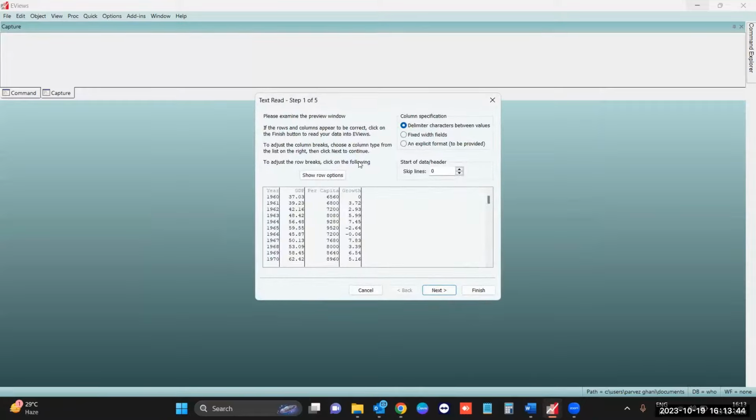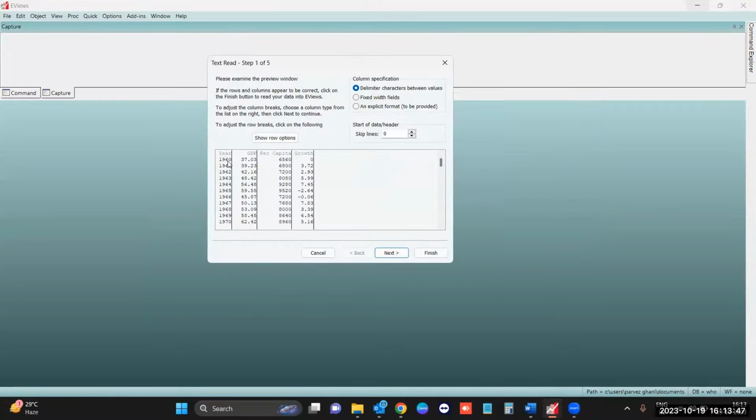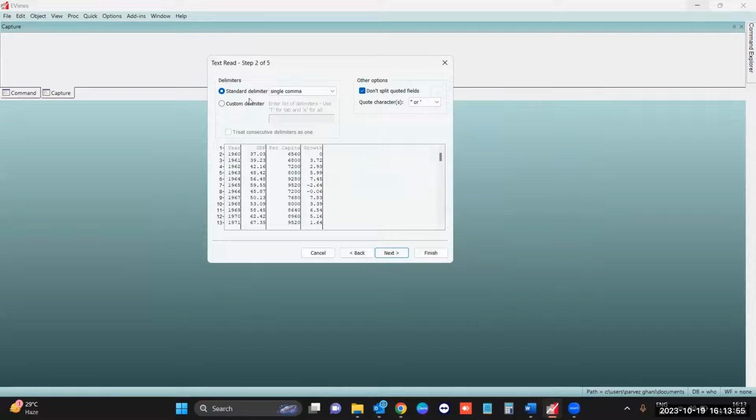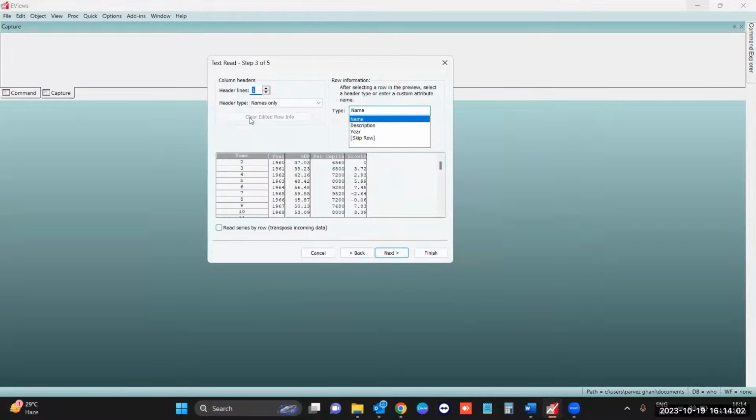Click on Open. Now here you can see all the columns that are present: year, GDP, per capita, and growth. Click on Next. The second step asks for the delimiter. Standard delimiter, single comma, just proceed with that. Click on Next. In the third step, it asks about the header lines; the first row is the header line, and you can change the description of headers also. Names, descriptions, attributes, name in last line, ignore header lines, all these are available.